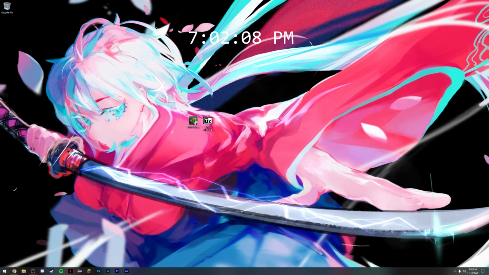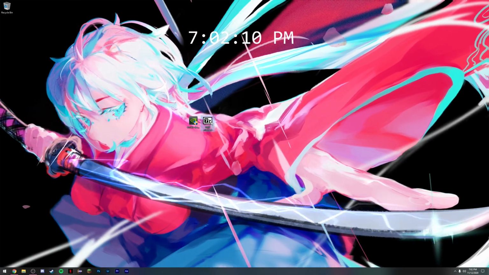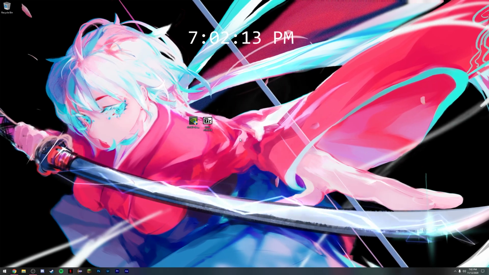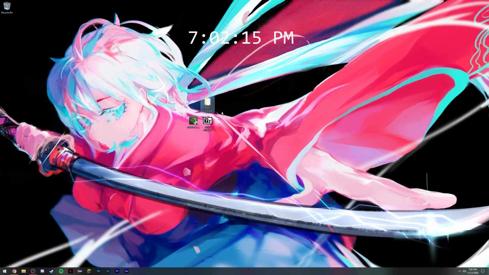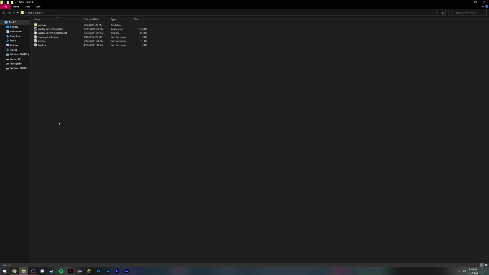So the first thing I'm going to do once you have everything downloaded, basically just double click the DDU, extract it to your desktop, wherever you want it to. Basically what I'll do is I'll extract the files and have the DDU software itself here.